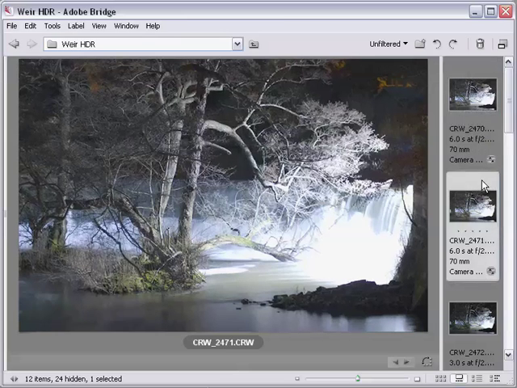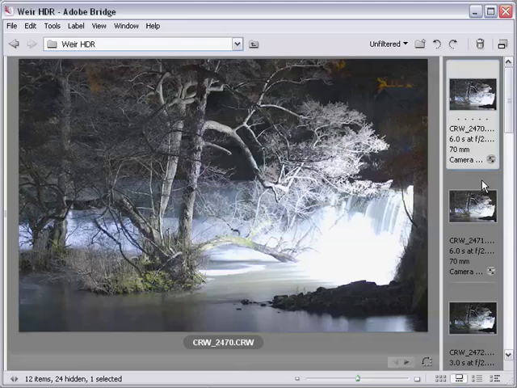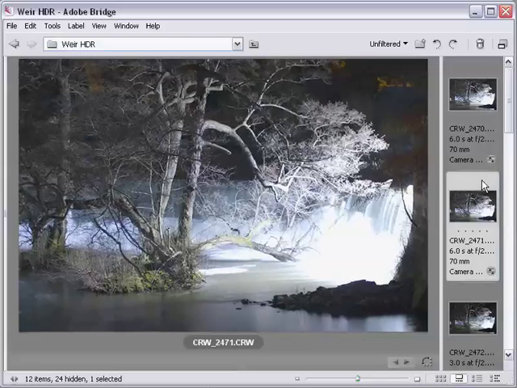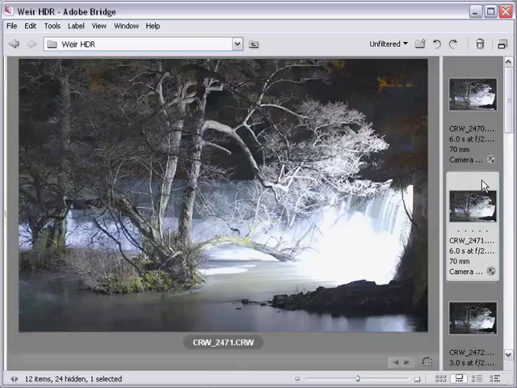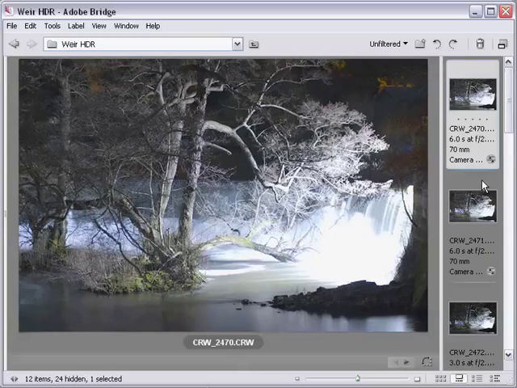Now, just to demonstrate the point about the images needing to register perfectly, if you look between here and here, I'm just switching back and forth between these top two images. You can see the trees moving a little. My camera moved just a tiny bit between taking those two images.